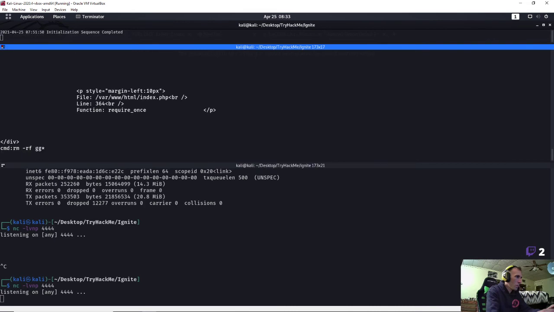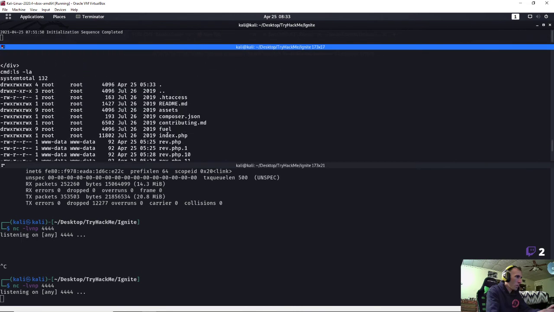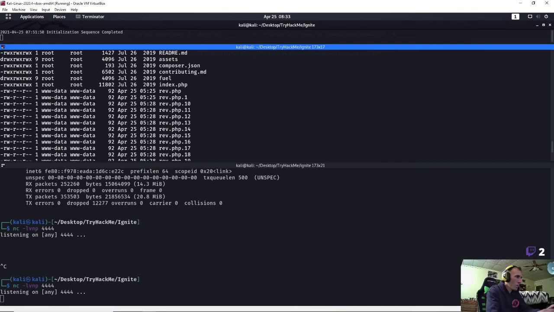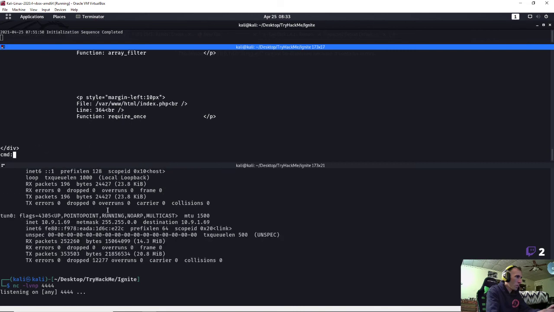We do that. Remove them all and then try to do this again. Yes, we can. Alright, cool. Let's try that like right there. Let's try to move everything. Then we'll wget again.